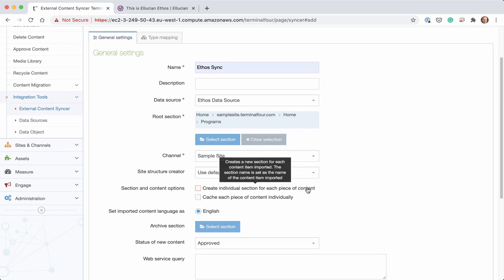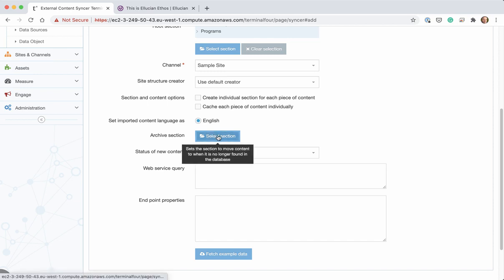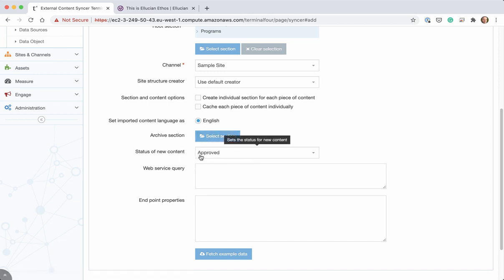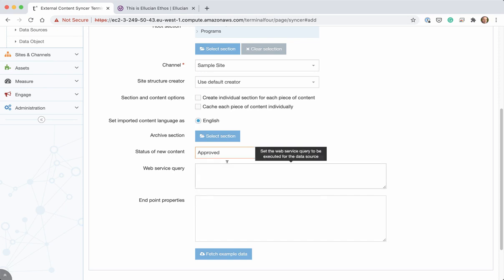So what I want to do is create a series of content items within this particular section. I'm not going to specify an archive section, and I want the status of my new content to be approved. I could set it to any of the other statuses if I wanted to, but for this one, when it comes in, I'm just going to be happy with it, and it's going to get approved, and then it's going to get published.